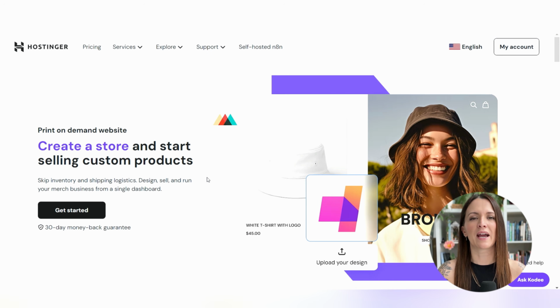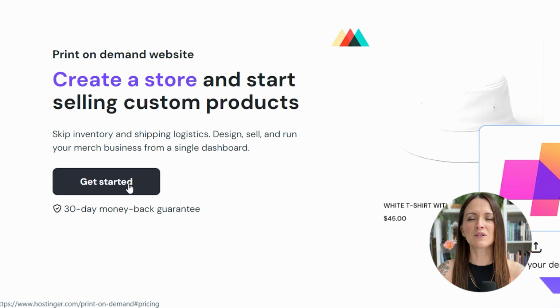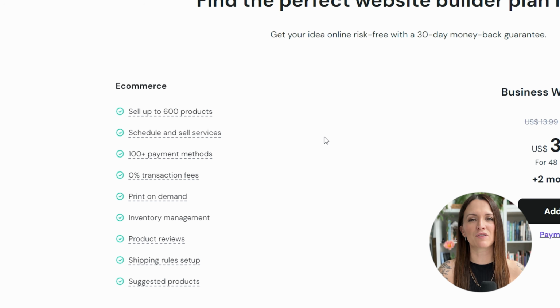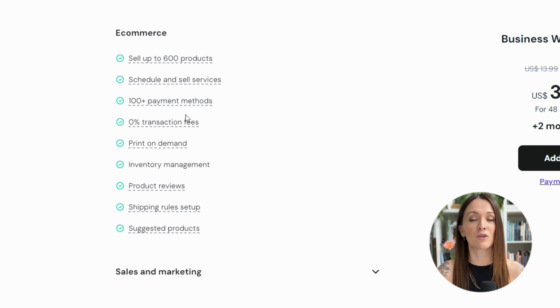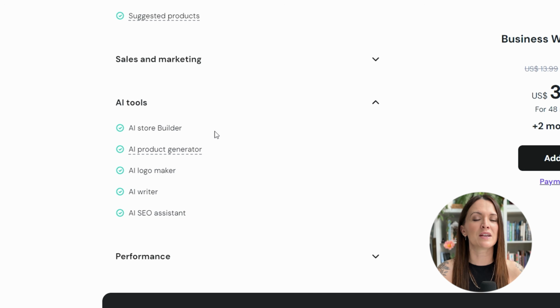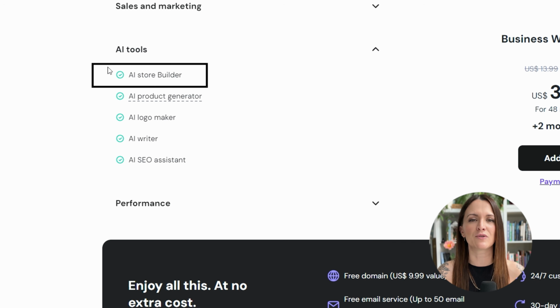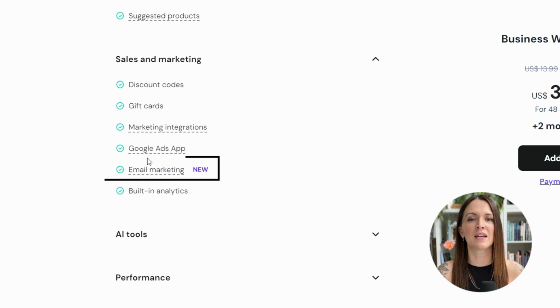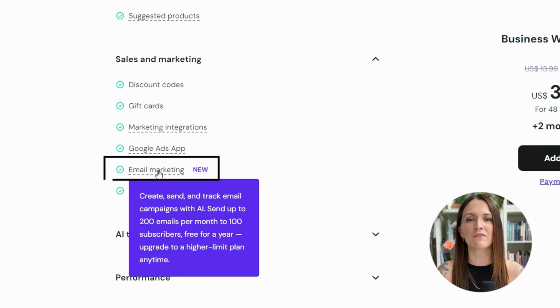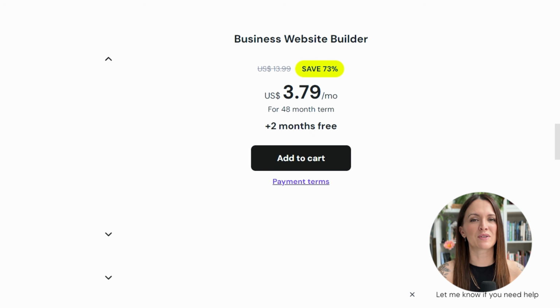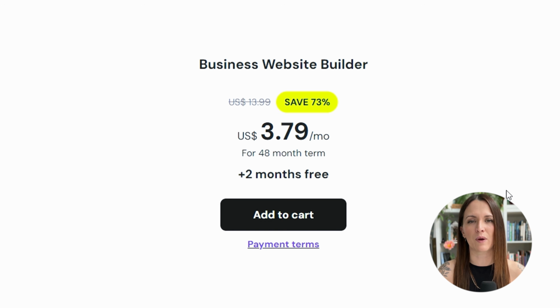To create your Hostinger account, click on the Get Started button. This will take you to the pricing section where you can see everything you get with your Hostinger business account, including some of my favorites, which are 0% transaction fees, unlike Etsy, which charges 6.5%. You also get access to the AI website builder, which I'm gonna show you how to use in just a sec, as well as all these other AI tools. And another new feature that I love is the ability to send marketing emails right from your Hostinger account. And you can see the price of using Hostinger, which is less than any other website builder or hosting site I've personally tried. It literally costs less than buying just one coffee every month.